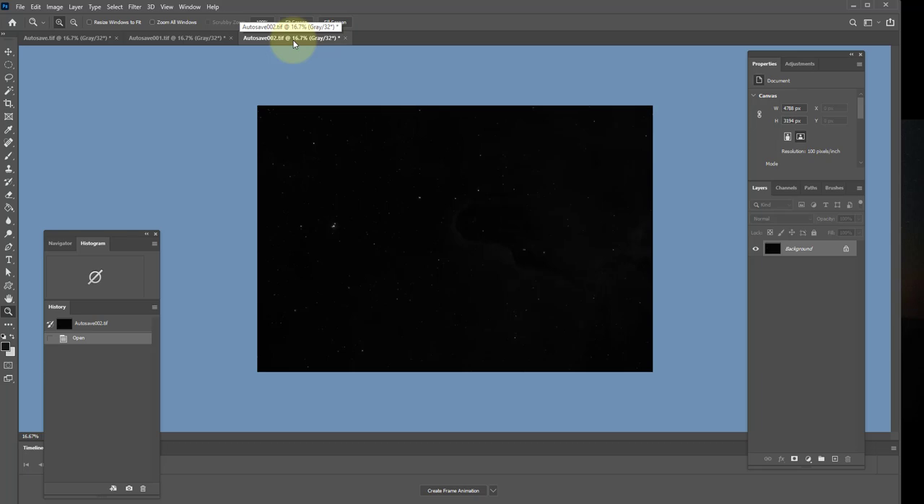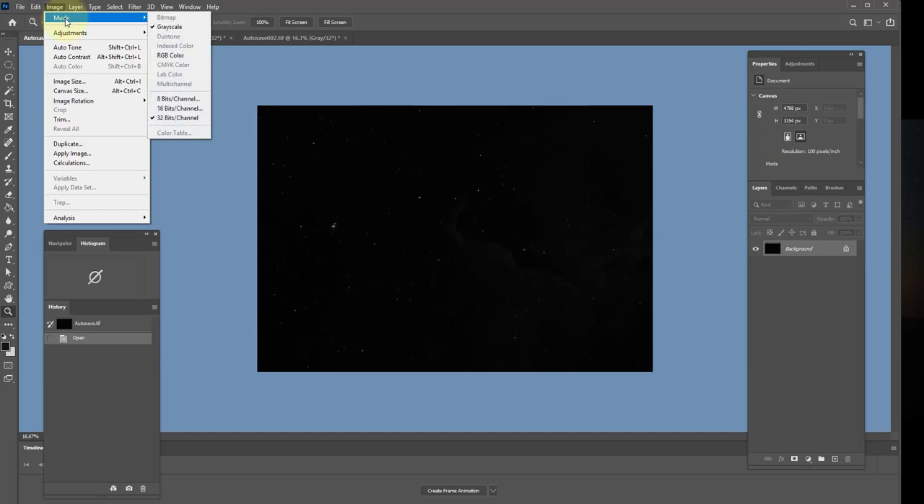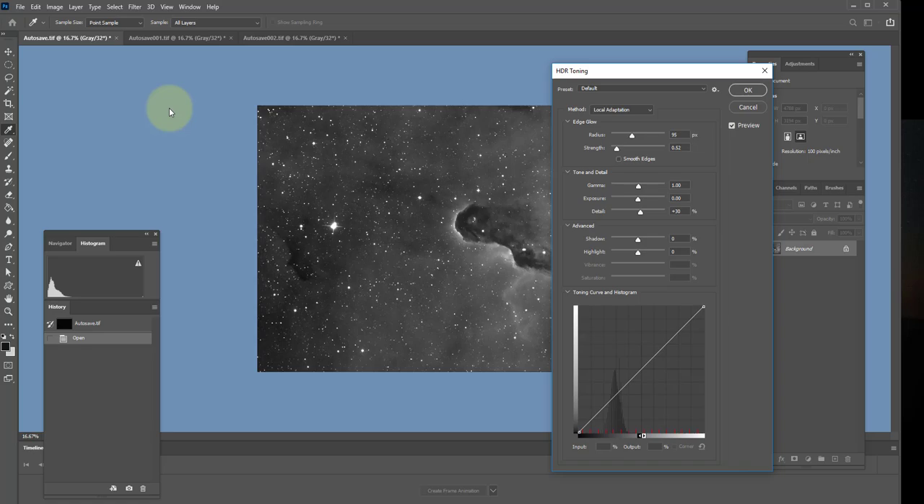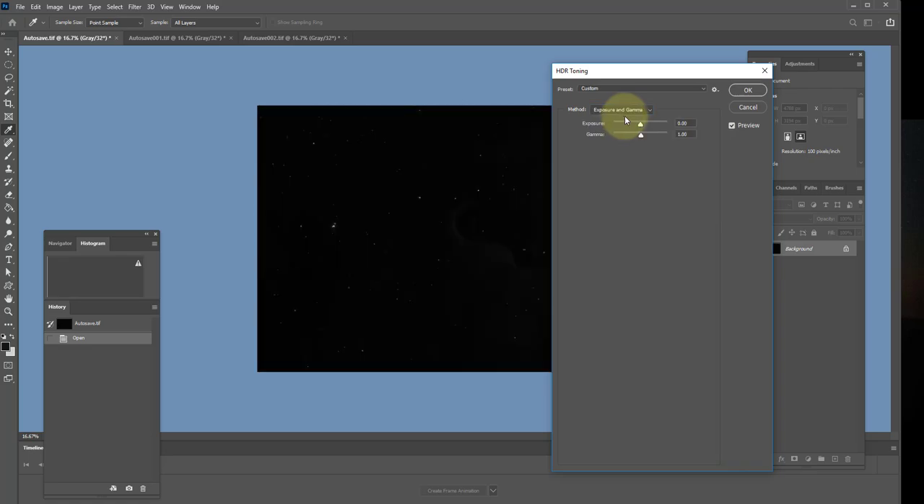sulfur 2 image. So now we're going to change all these images to 16 bits because they're all gray 32-bit images. And all we need to do is to go here to image, mode, and 16 bits. So let's just change to a 16-bit image. And then by default it gives you local adaptation. We choose exposure and gamma. We don't want any changes.